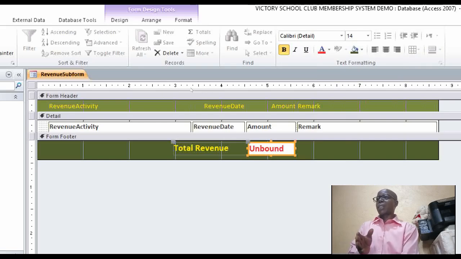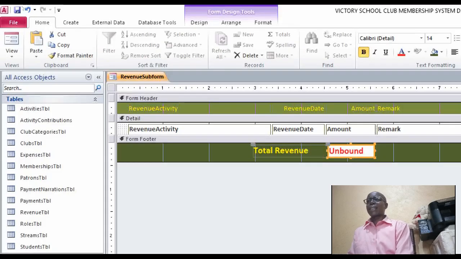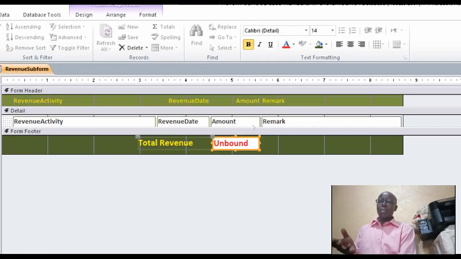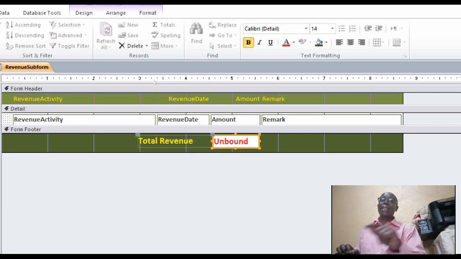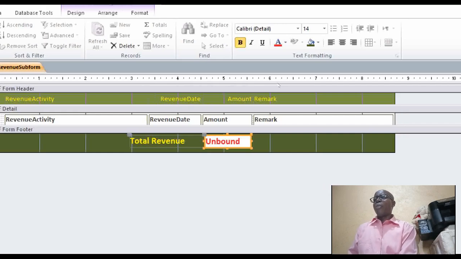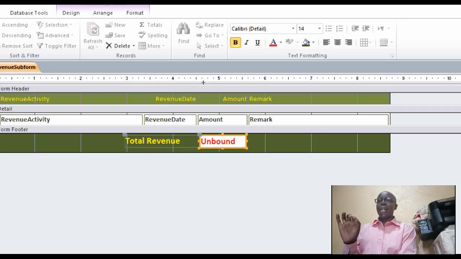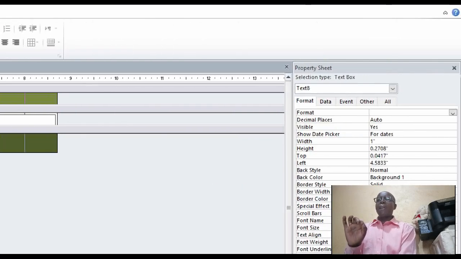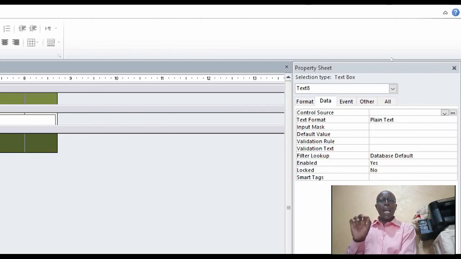Okay, so this text box, so far it has done nothing. It will do nothing because when you see a control, especially a text box, and you are told it's unbound, it's not associated, it's not connected to anything. It's not connected to a field. It's not connected to a control. So what shall control this text box? When it is still selected, I go to the properties sheet and I go to the data page. Which page? Data page of the properties sheet. And then which option?